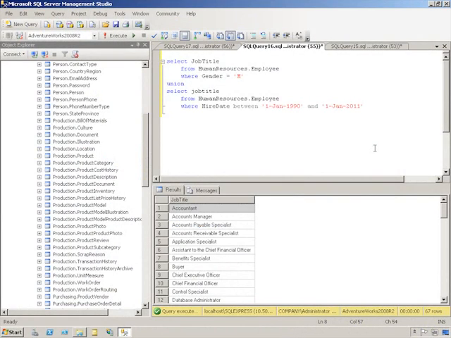Here's an example of a union in action. Notice that I've selected the same number of columns and that each of these columns has the same data type, and the columns have been selected in the same order. That was relatively easy to do because I'm querying both of them from the same table.